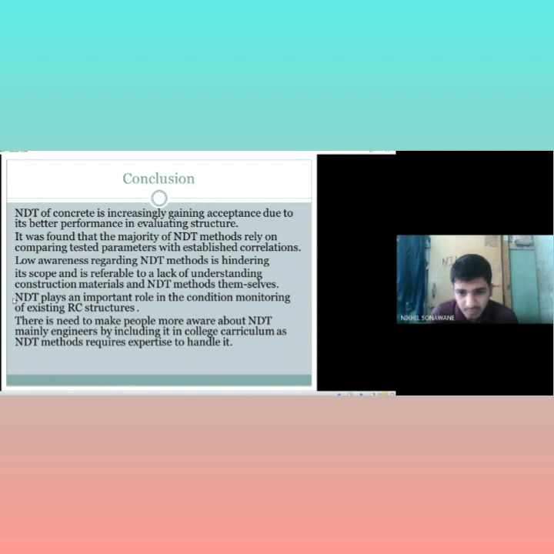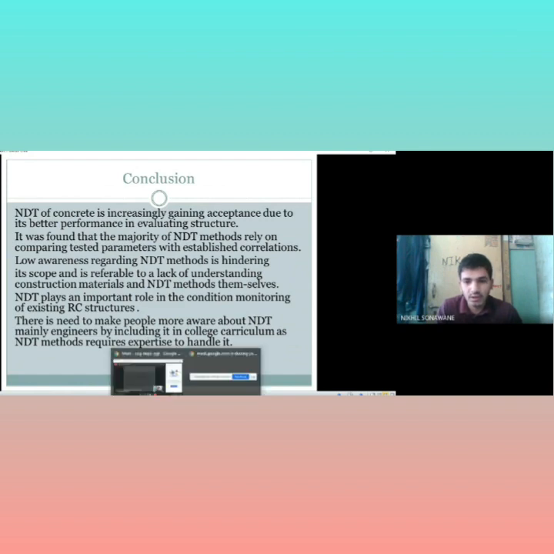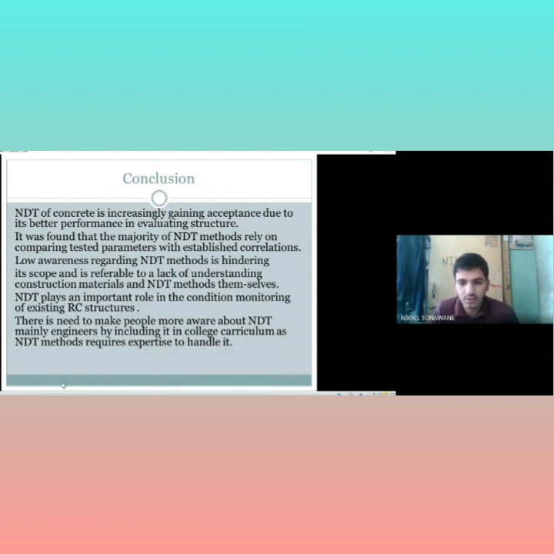NDT plays an important role in monitoring RCC structures, and there is a greater need to make engineers aware and more capable of handling this method. So this should be increased in the college curriculum, as well as expertise training should be given in this method, so that it can be properly used in the field.